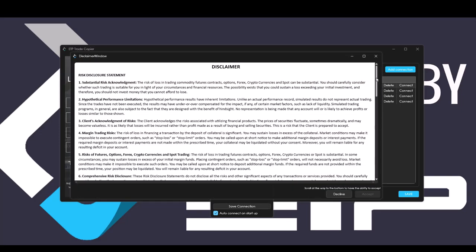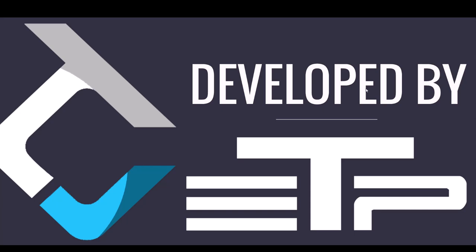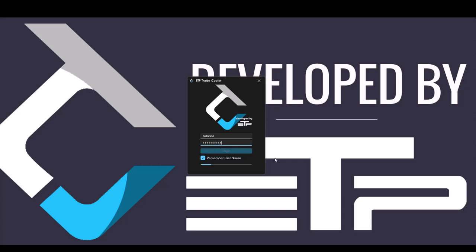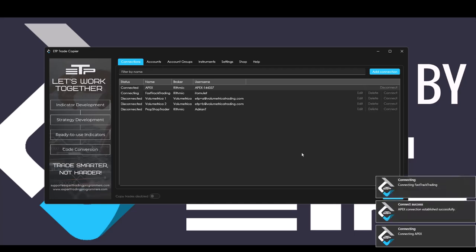Now, just so that we don't actually have to connect each of these manually, I'm going to hit save first of all, then I'm going to shut it down, and then I'm going to open it back up. I had it pinned to the taskbar. So I'm going to input my ETP password again. And now it's going to auto connect to all my accounts.